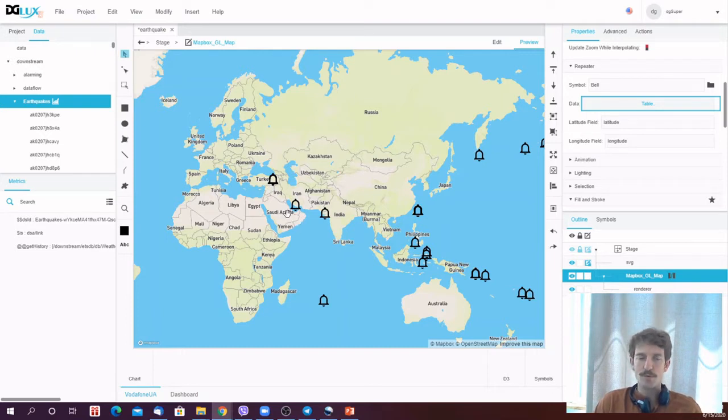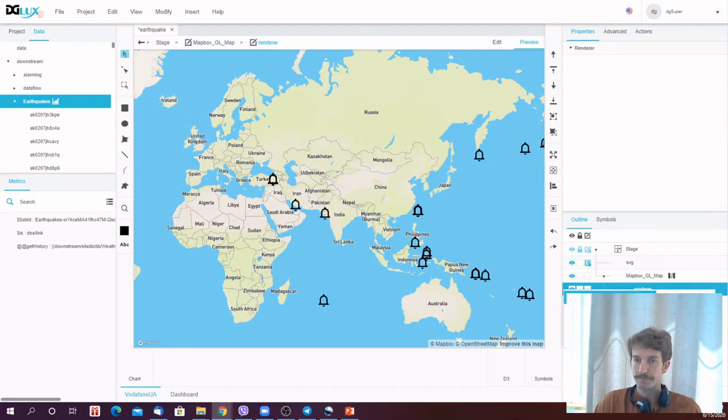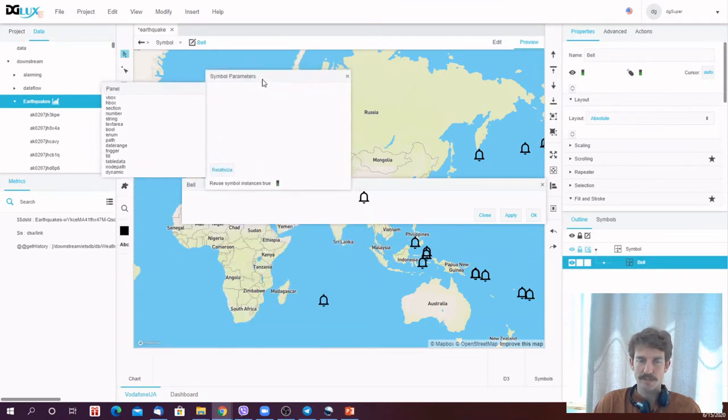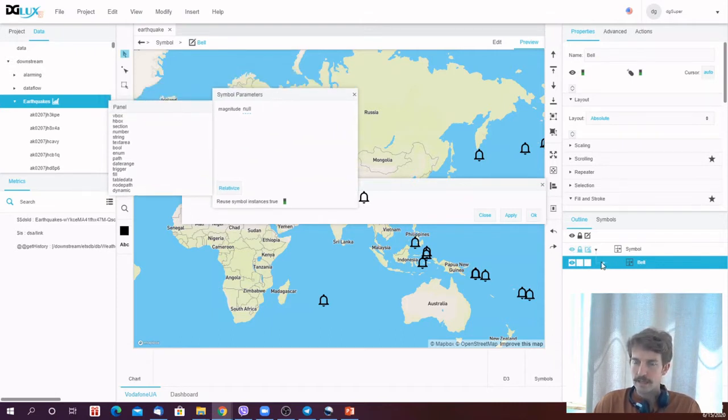So let's say we want to display for each of the bells the magnitude inside the bell as a number. How are we going to do that? First, we need to make sure that inside the symbol we have the information on the magnitude. So how I'm doing that, I go on the renderer, right click, and I will edit the properties of the symbol. And part of these properties, I want the magnitude. So I will add a number, which is what I'm interested in. I'm calling it magnitude.